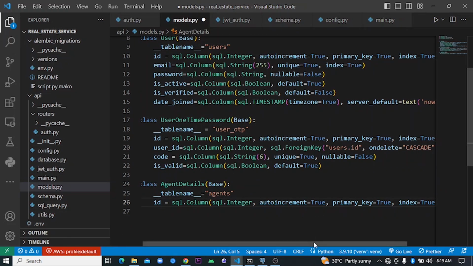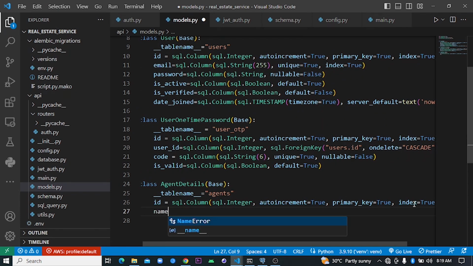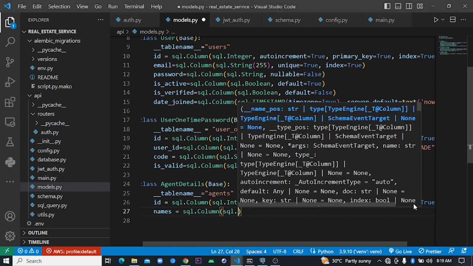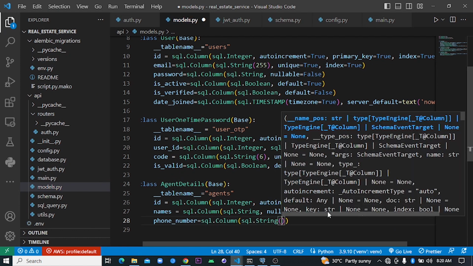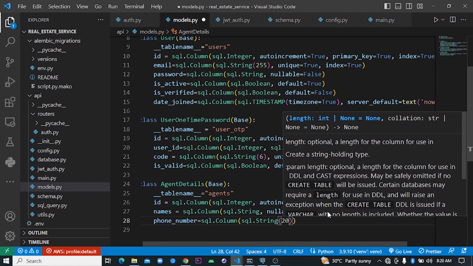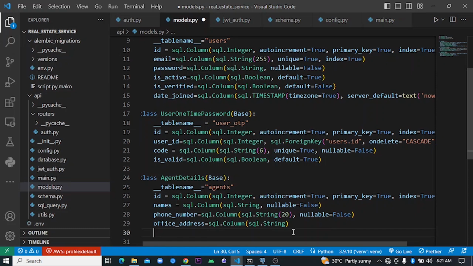All right, so fields that we're going to have are full names, like the agent's name, so we can call it names, and the type is going to be string as well. Nullable equals false. Then any other information can be their phone number, so agent's phone number. For agent's phone number, we are going to be using a string also, and the string length we're going to make it 20. Nullable as well. Then their office address, something like the office address. Then a profile picture, so we're going to say profile picture or profile image.